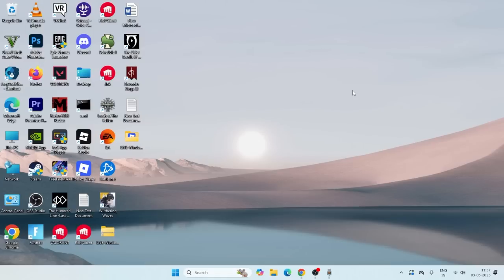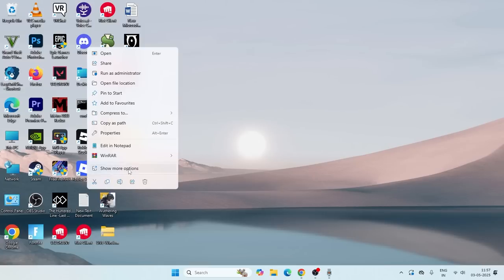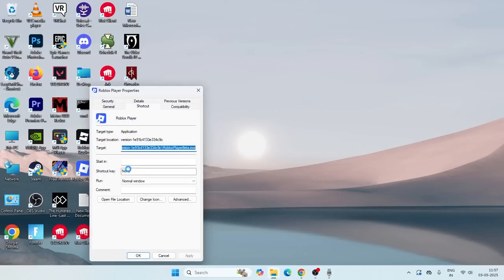How to fix Roblox not launching from the browser website, and how we can fix this error. So let's get started. The first and foremost step is to find Roblox on the desktop, right click on it, go to show more options, and go to properties.